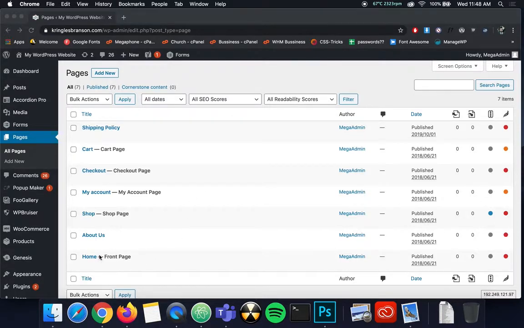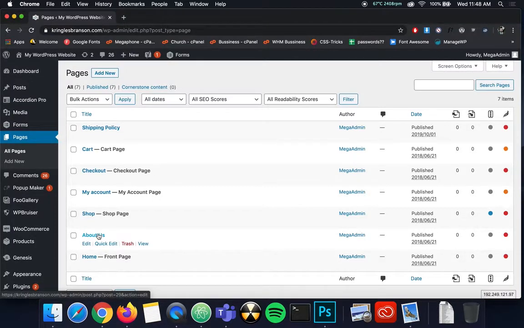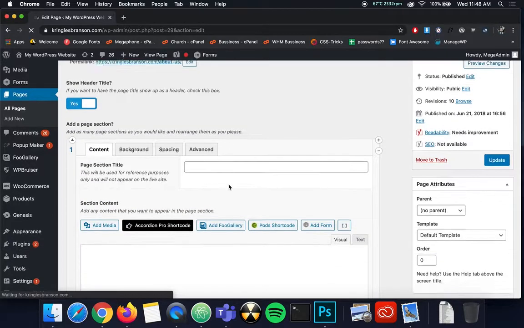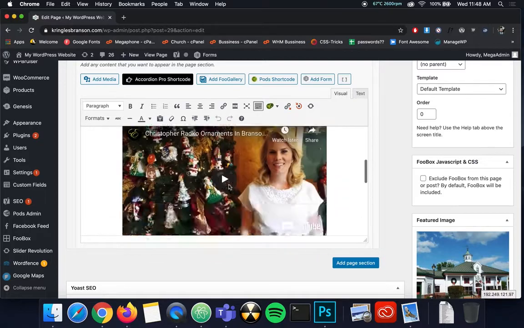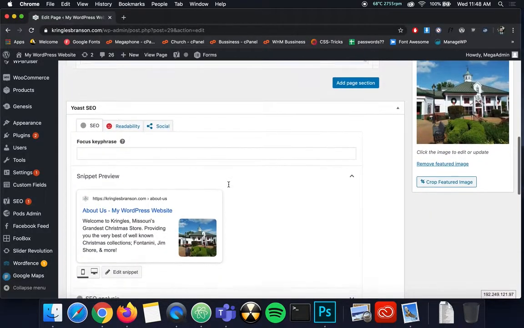As you can see, you have your home page, about us, your shop page, your account, checkout cart, shipping policy, all of that. So if you want to add a new page, you can click Add New, or to edit a current page, you can click on its title. It'll bring you to where all the content for the page is stored. So you can see your videos and this blurb of text here.